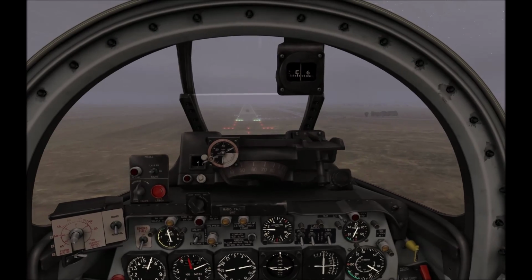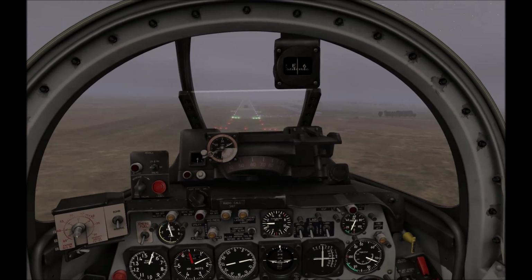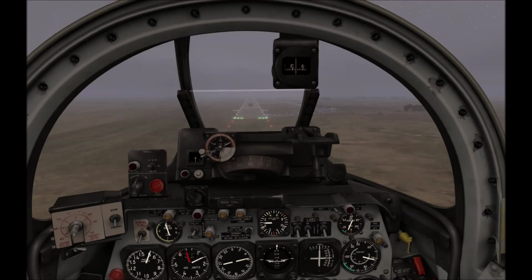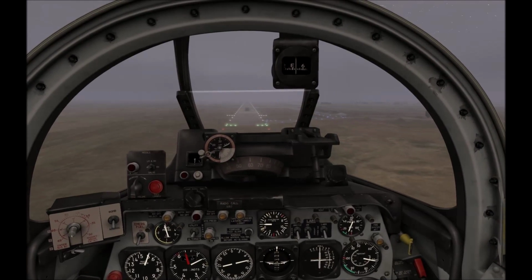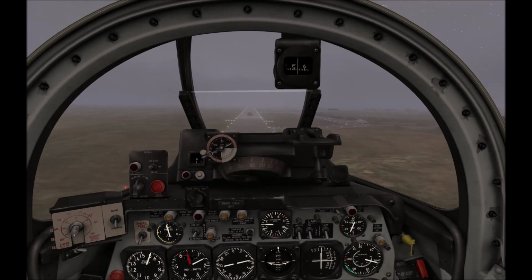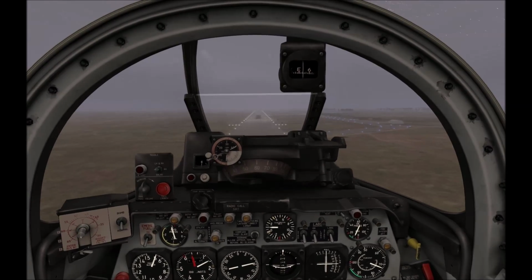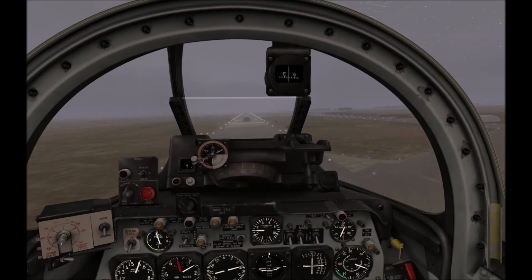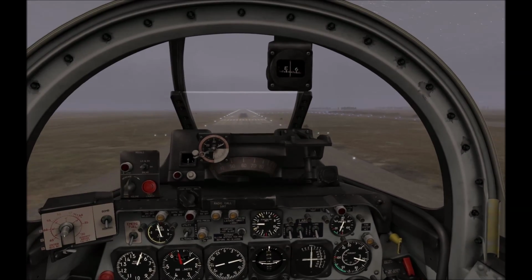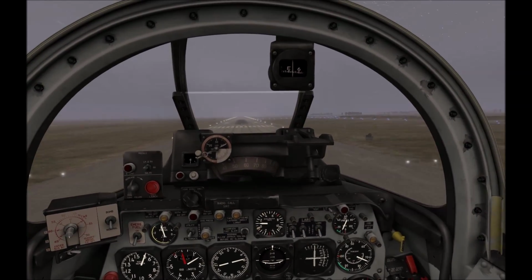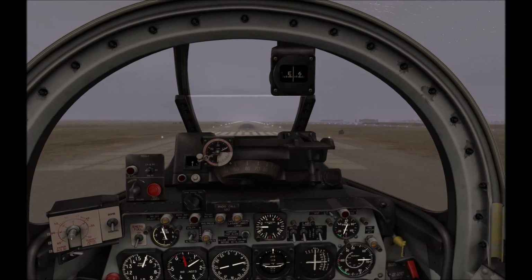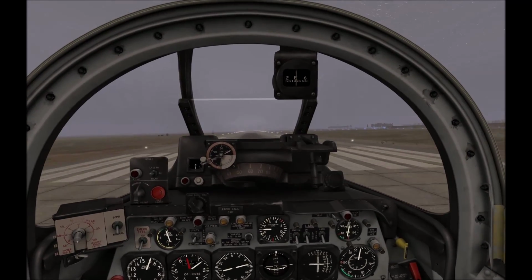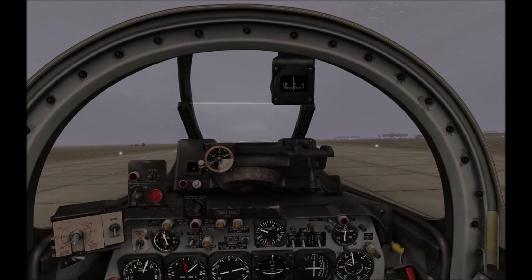Try to find 140 knots. And there it is. Get the nose up. Increase the thrust, make sure the speed doesn't drop too much. And I'll aim for the black markings there. Start to pitch up, reduce the thrust. Got a little bit of wind from our right, I think, so I'll push the nose to the left.